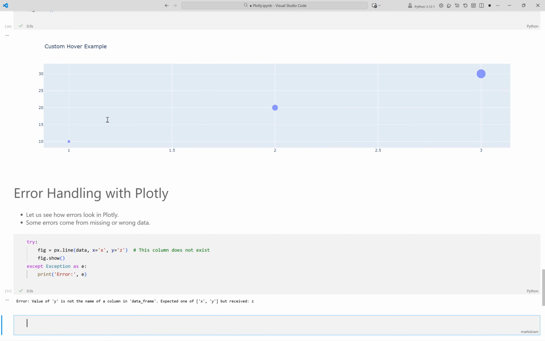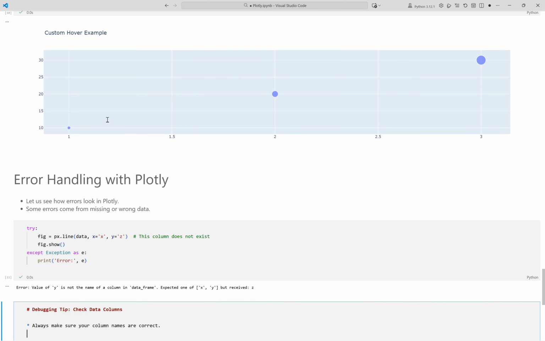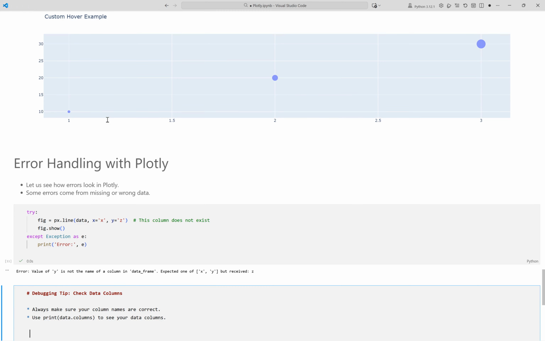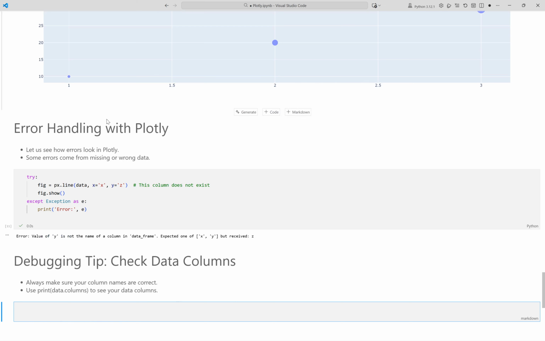Debugging tip: check data columns. Always make sure your column names are correct. Use print data.columns to see your data columns. Running the cell now. This prints the column names of your data.